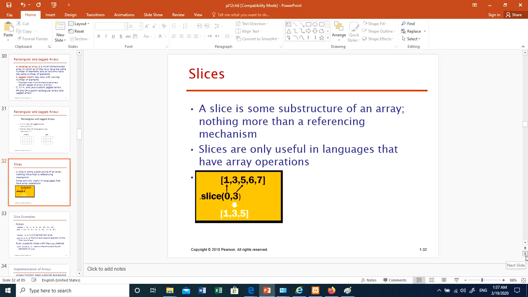A slice is simply some substructure of an array. For example, this is a slice, which is part of one of the rows. Part of the row is called a slice. So they are useful in some languages that have array operations. So in a slice, you just need to learn about the referencing mechanism and how each element is represented. So for example, this one is element number 0, while this here is element number 3, 0, 3.